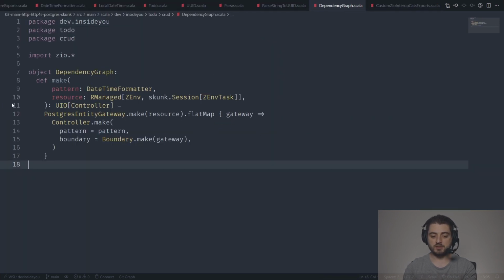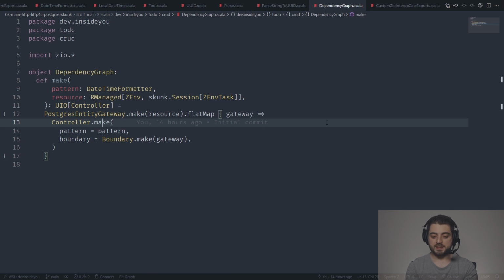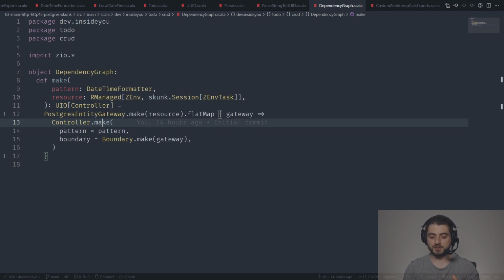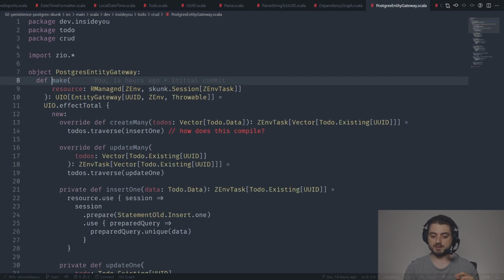Okay, so over here, this make method actually wants a Parse from string to ToDoId, but I don't have to import the instance. By the way, in this case, ToDoId is a UUID, which you actually don't even see here because it is hard coded in the Postgres entity gateway. So if you go over here, you're going to see that. And by the way, sometimes it jumps into the wrong one. This is actually the right one. But over here it is actually hard coded to use the UUID.